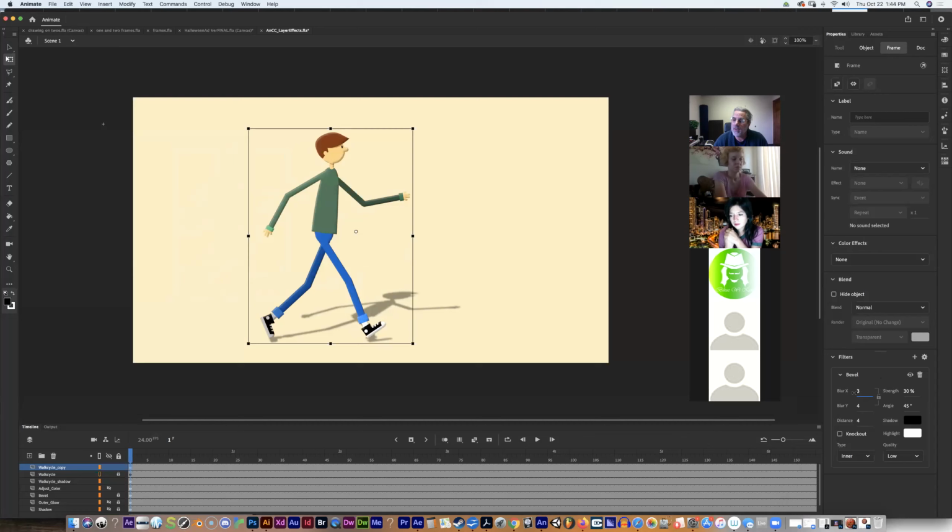And by the way, you might want to click on this little lock icon before you change your blur. If you click on the lock icon, it will change both of them at the same time. Then go ahead and grab that and drag it up to like 11.